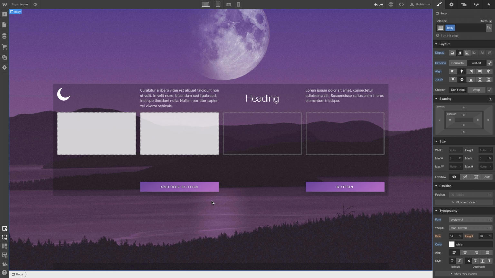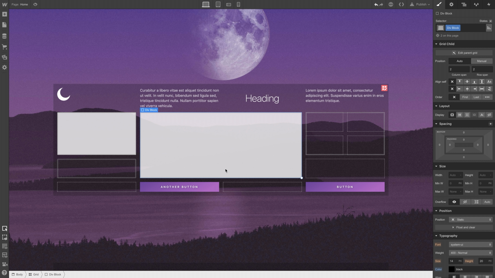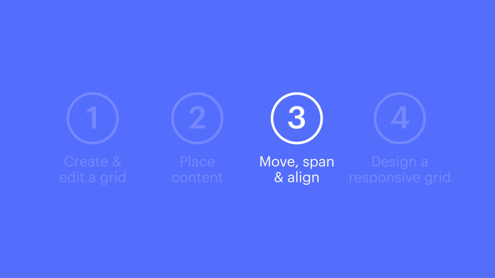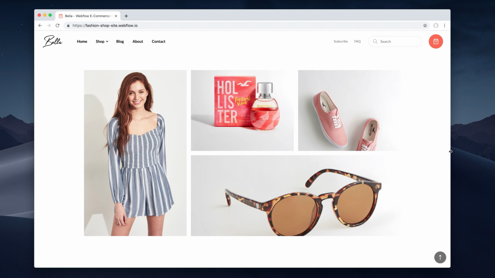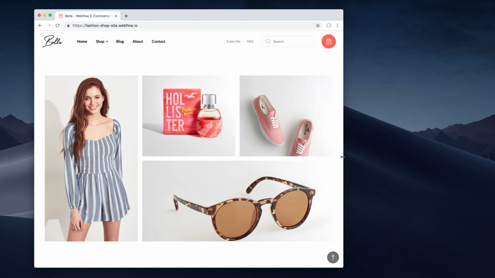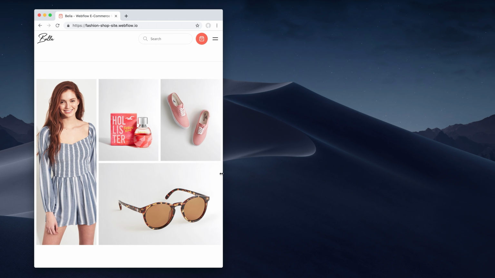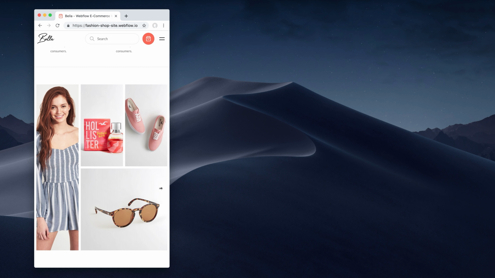What if we want content to span multiple cells? Just click and drag. That's it. All we do is select the thing and we click and drag. Let's talk responsive layouts. Generally, grids are automatically responsive. That means by default, they'll take up the width of whatever they're sitting inside.